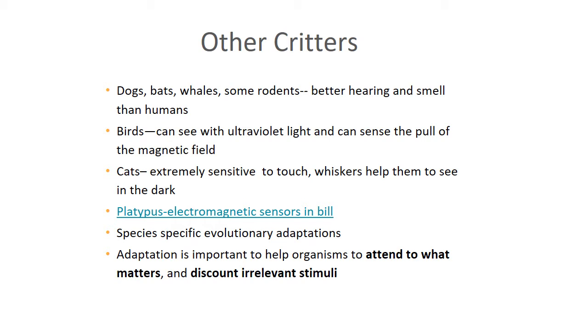Adaptation is important to help organisms to attend to what matters. That means to pay attention to what matters and be able to know when something around them is important, and discount irrelevant stimuli. So we need to be able to throw out the sounds and things around us that are not important and be able to pay attention to the stimuli that are coming in that are important for our survival.